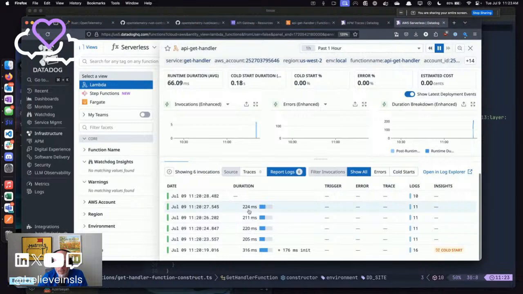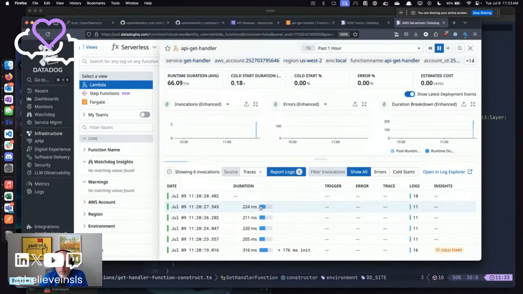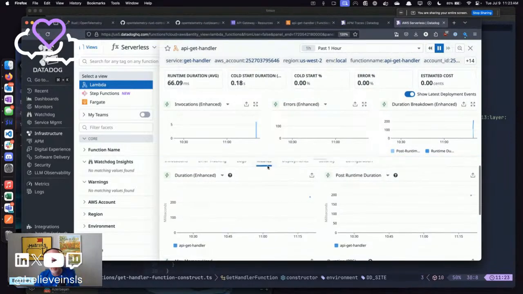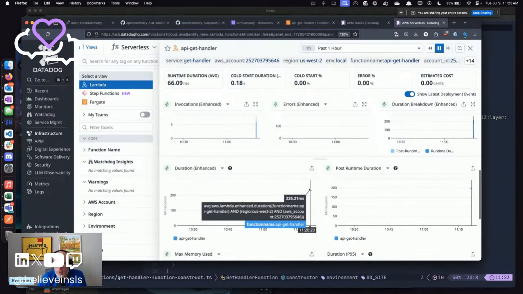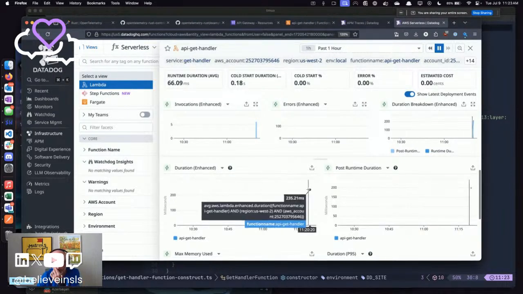We've got some duration. These are not full duration. So if you notice 200, or they are full duration. Sorry. These are actually running for this long. My Lambdas are running for this long. Why is that? Well, the reason is that we have duration, and we have post run duration. So 196.49 delta from 235.